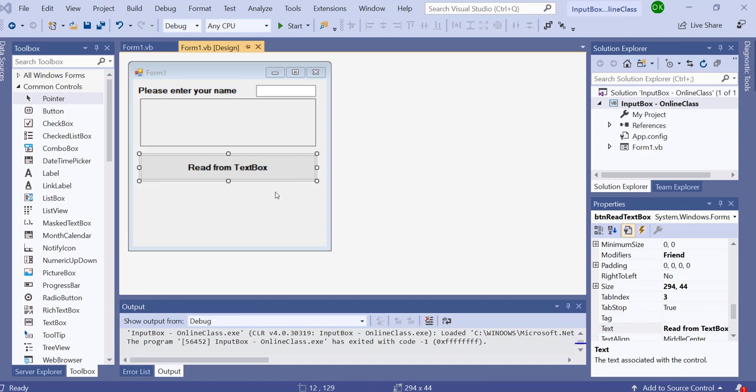So now what I'm going to do is create 2 more buttons. Both of them are going to read information from the input box. The first button is going to use an input box to read a string. The second button is going to use an input box to read a number. Again, an input box is used the same way you use a text box, so you can read strings and numbers.